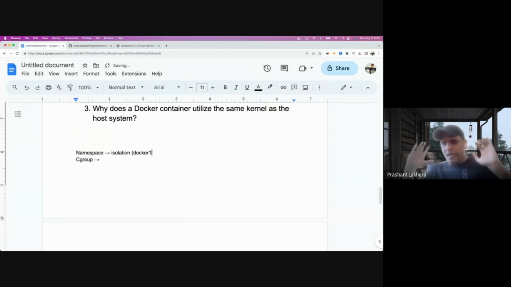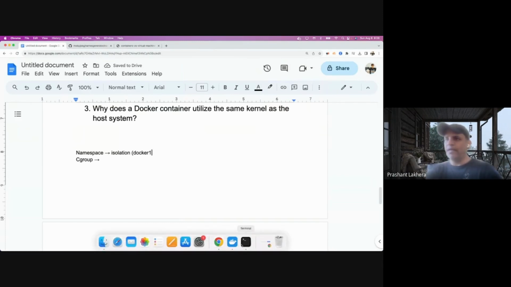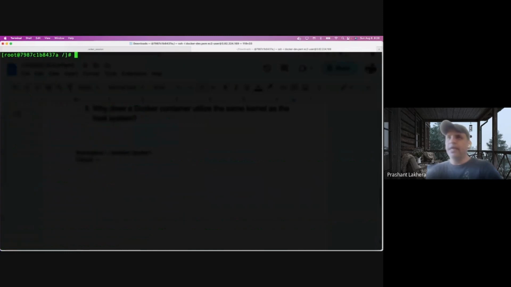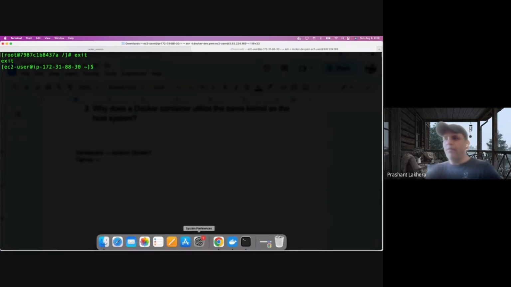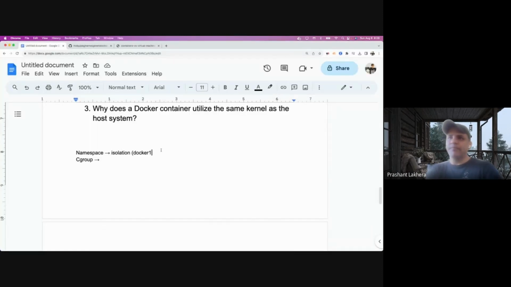If you think from the container point of view, if I go back here in this machine, I spin up one container over here. And then I spin up one more container. From the first container that I have spun up, from this first Docker container's point of view, he thinks that he is the only container running on this machine.